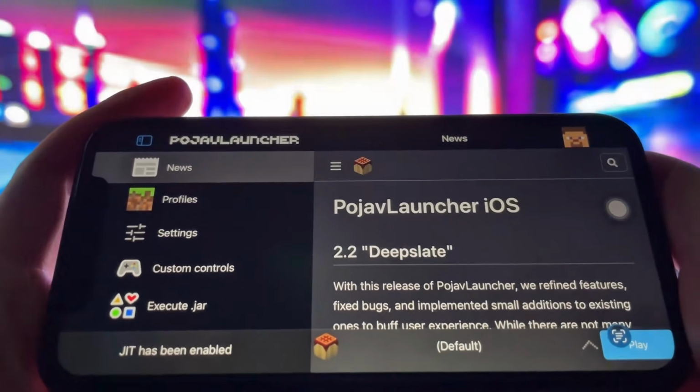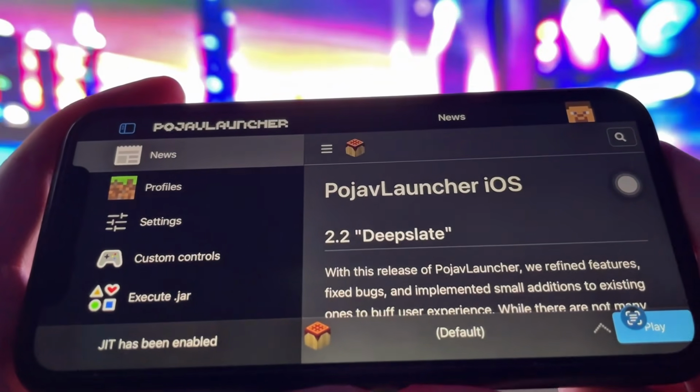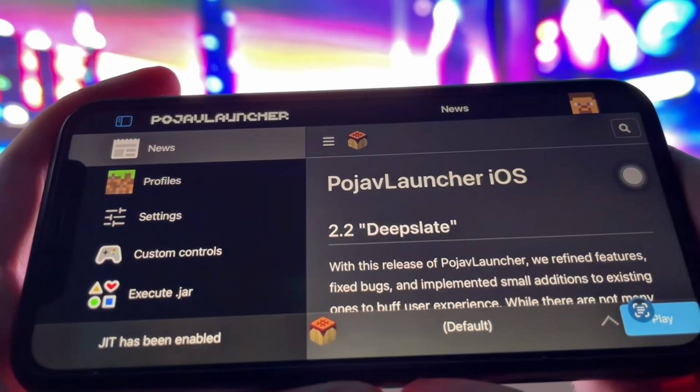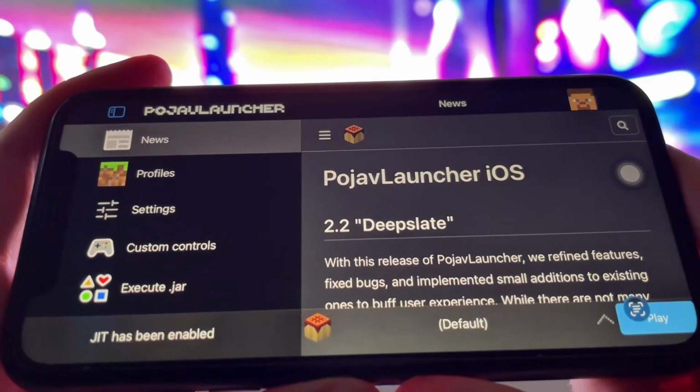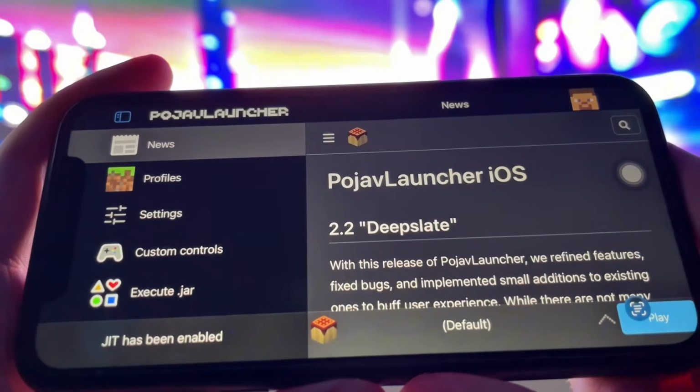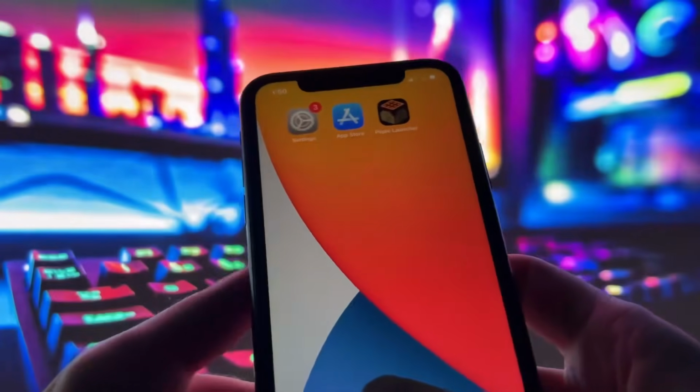Hey everyone, in today's video, I'm going to show you exactly how I was able to get PojavLauncher running on iOS. As you can see on my iPhone right now, it's already installed and working perfectly. And I'll show you step by step how you can do the same.